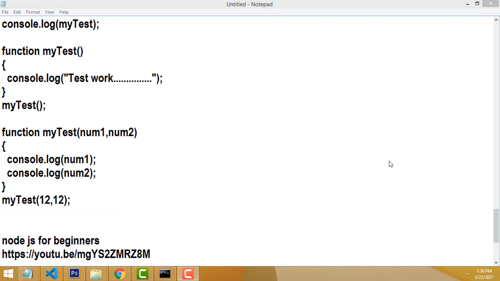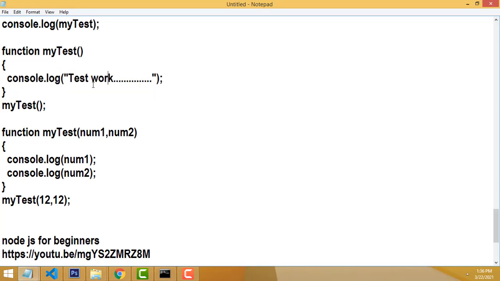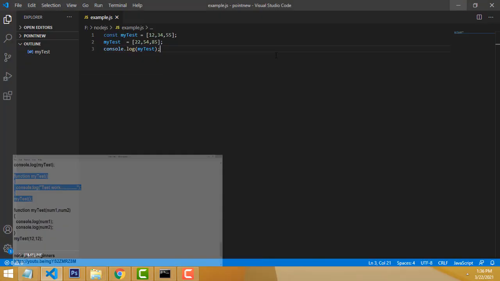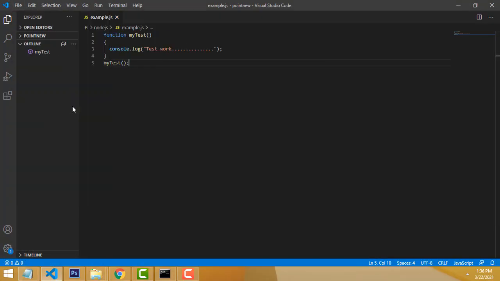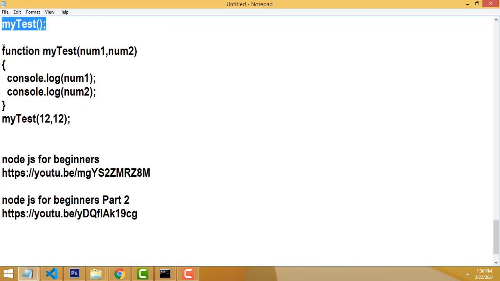Now let's look at another concept, functions in Node.js. Okay, if you write a function, this is the function keyword, this is the name of the function, open curly bracket and close curly bracket, console.log, and what you want to print inside the function, you print test work. How to call the function, you have to write this name outside of the function like this. Okay, now if you run it, look at the output. Right, test work.